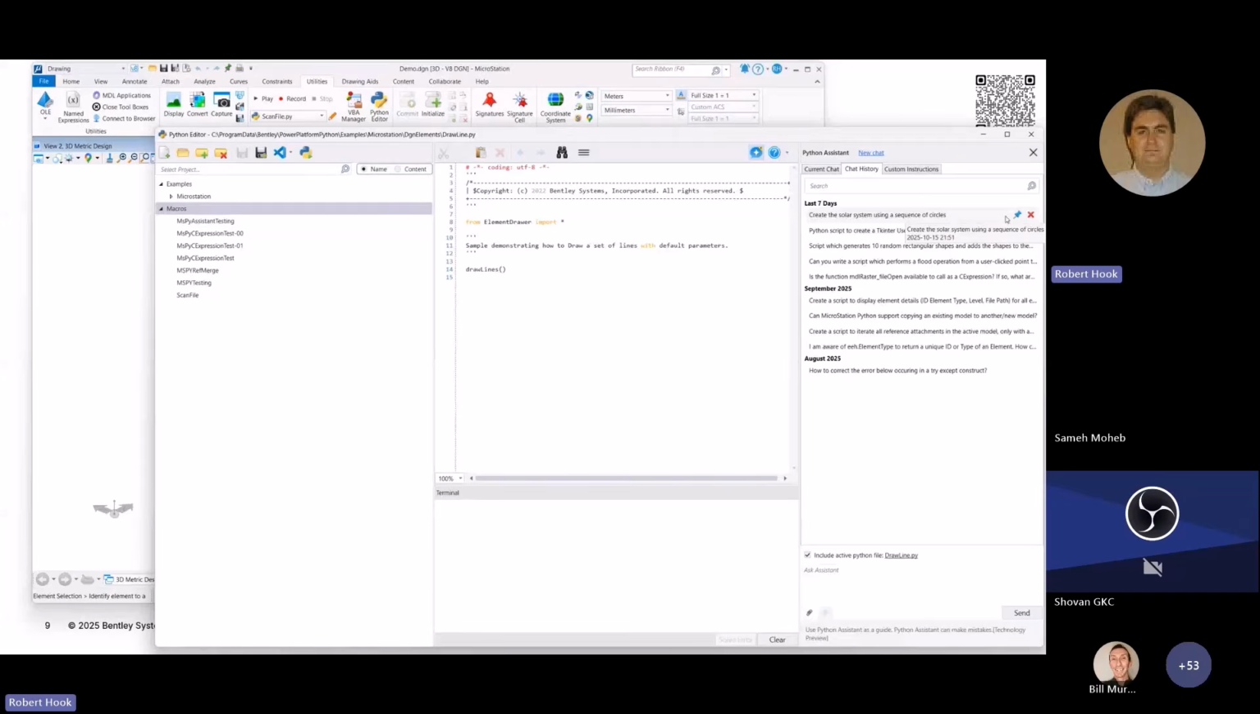Some of these items here, if you fly over them, you get options. You can pin it. So if you feel that you use that quite often and always want it to show up, it'll always be pinned at the top of the listing for whatever group you're in here. You can also delete a particular conversation if you feel it was a waste of time and you don't want to return to that topic.